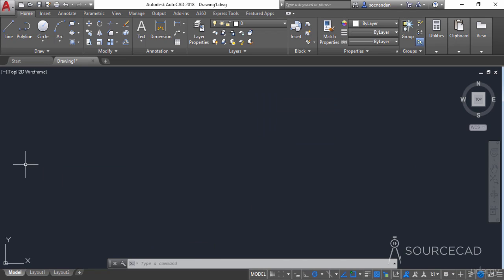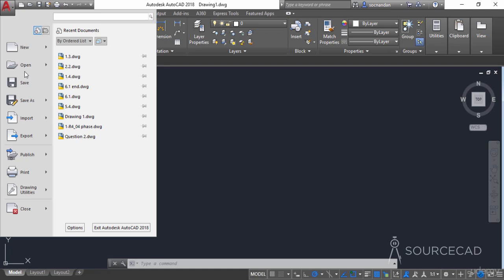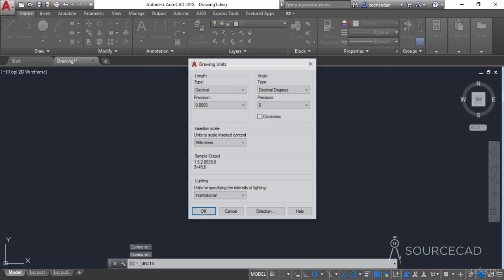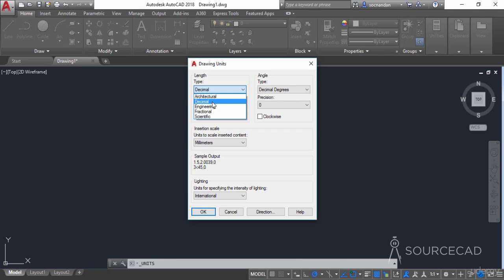Now we also need to know the unit of the current drawing, and for that you can check the display unit by clicking this application button, selecting the drawing utilities, and from here selecting the units. Now you can see the display units, or the units which will be displayed in the drawing area, in this window. Right now the length has decimal type, which you can change to architectural if you want to see it in feet and inches. You can see the sample output here.